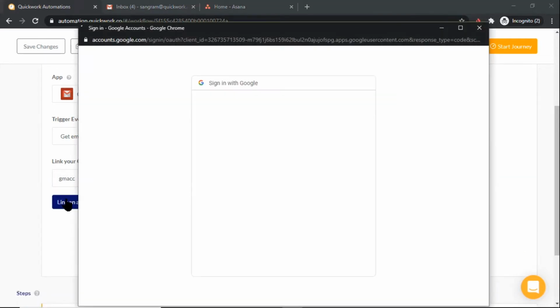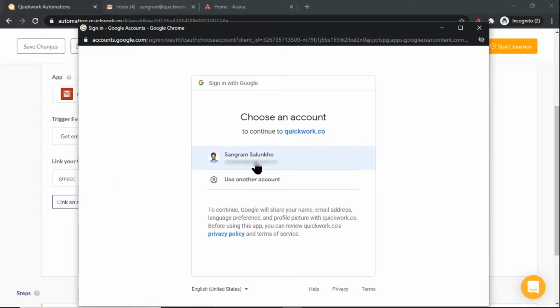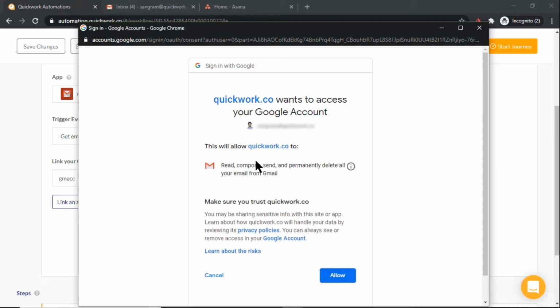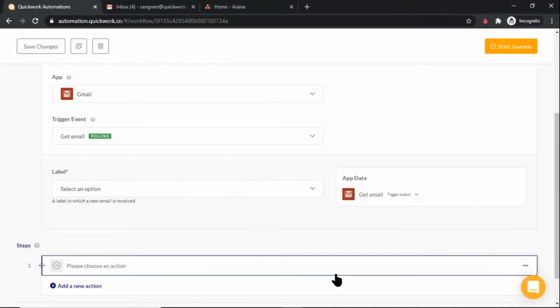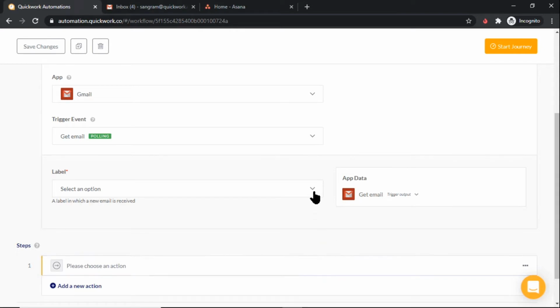You'll see a pop-up window. Select a Gmail account. Click on Allow to establish connection. Next, we have to select Label where we are receiving our emails. For our journey, select Shared Label.